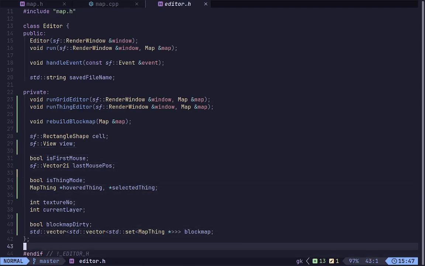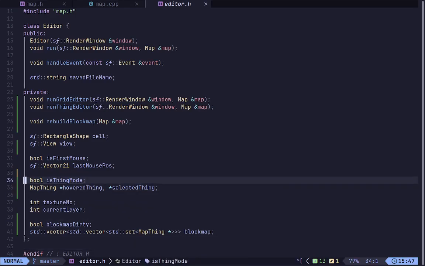And the other thing that is changed is that now we have got a boolean saying is thing mode. Now this just represents whether we are in thing editing mode or grid editing mode. If it is false, then we are in grid editing mode, and if it is true, then we are in thing editing mode. Then we have got two pointers. One is to a hovered thing, which represents what we are currently hovering over, and then we have got a selected thing, which represents what we have actually selected. So these two will be very important for actually selecting things and changing their properties.